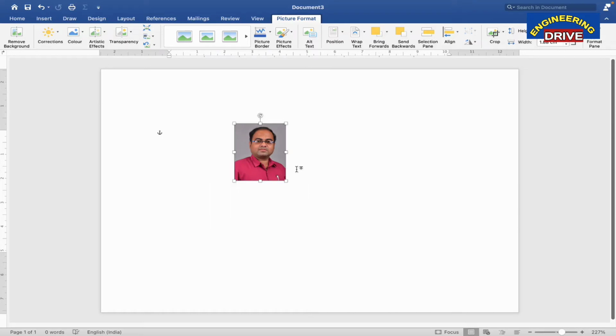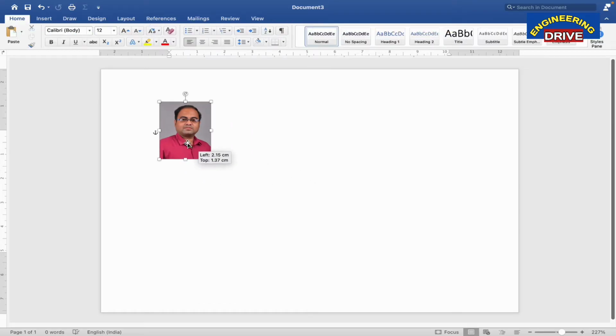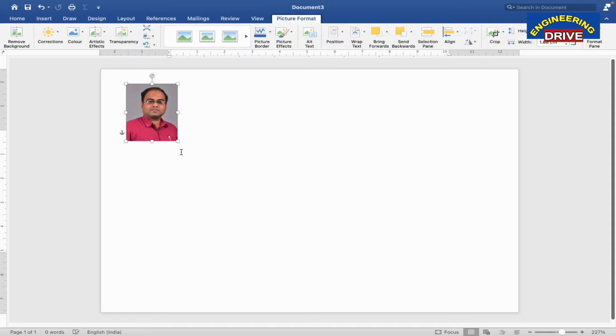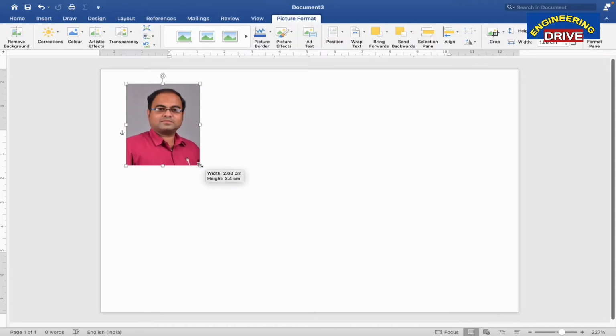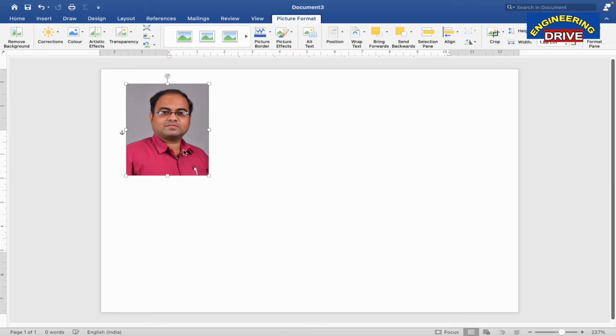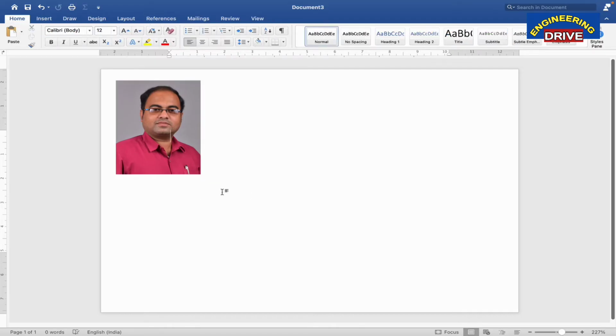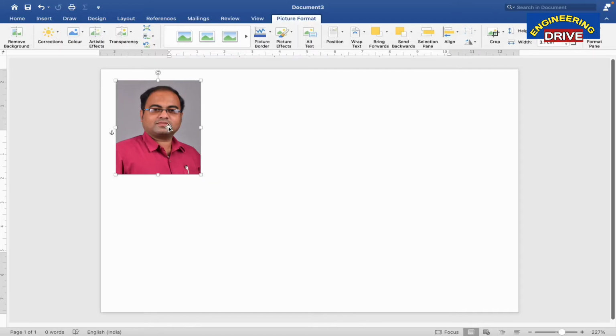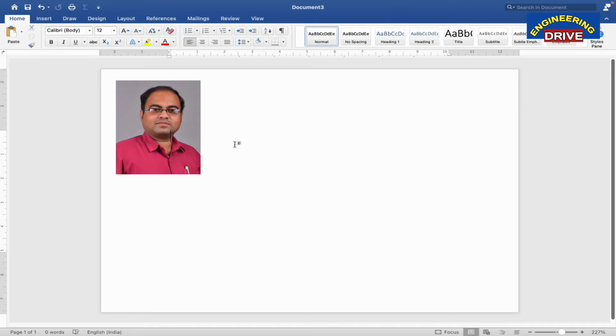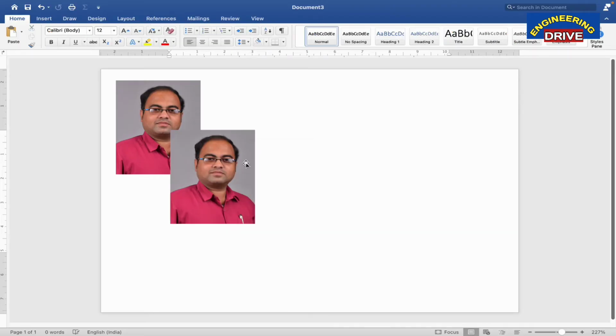So press the Enter button. Now we can see here, we got one small image. Now just drag it to make it a little bit larger, depending on your requirement. For me, I believe that this is the perfect size for a passport size photograph. Now what you need to do simply is select this photograph which you have cropped, copy this one, and then paste.